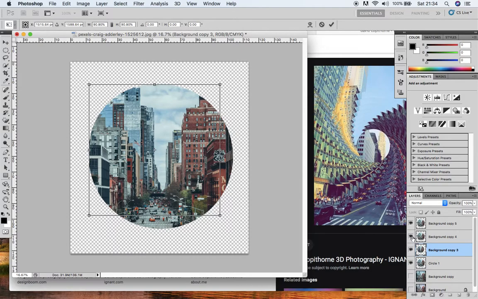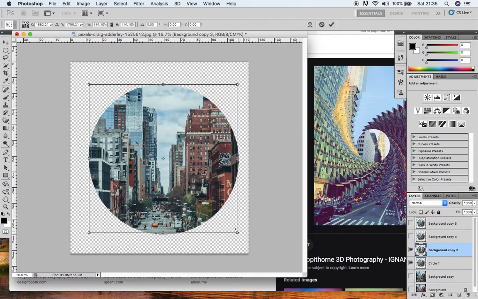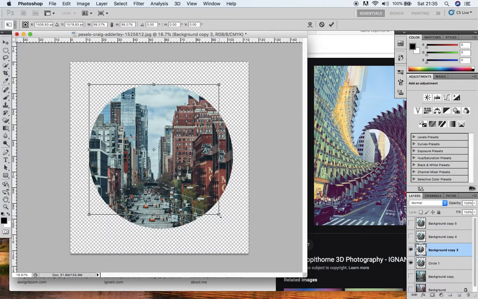I'm going to press OK, but what I should have done, sorry, is got rid of this one so we can see what we're doing. Let me try that again. Command T. It would have been that size, but I've just made it a bit smaller like that. Okay.